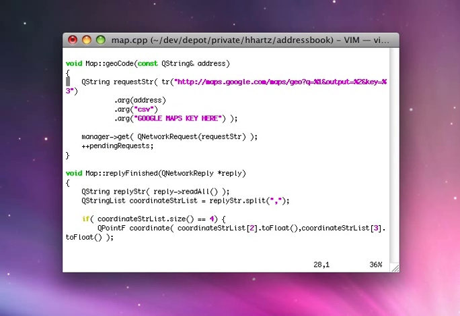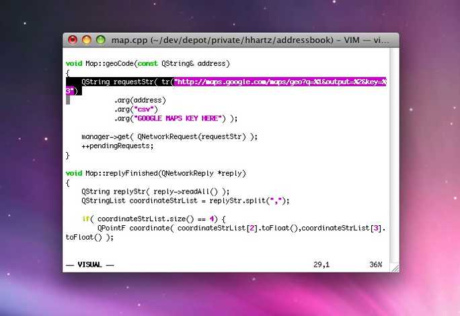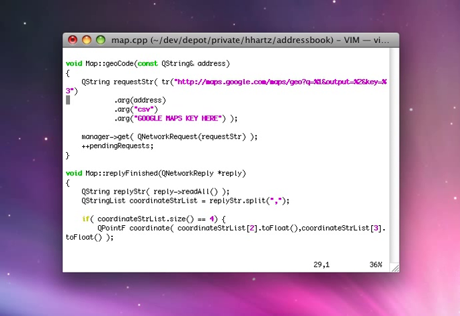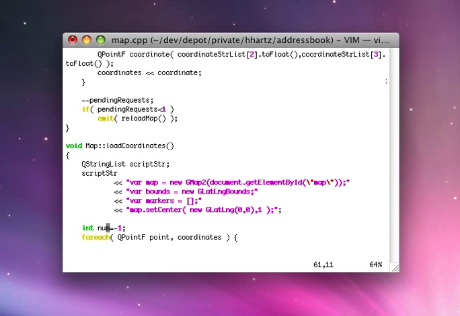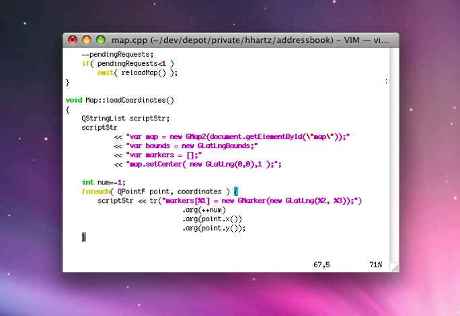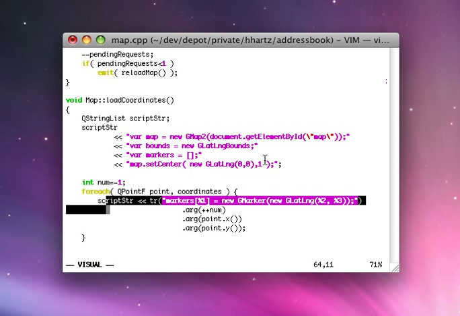This method will query a web service to get coordinates of the clicked address. After the web service request completes, we'll have coordinates which can be used in the map component. Using JavaScript, we interact with the Google Maps API. This places a place mark on the map.